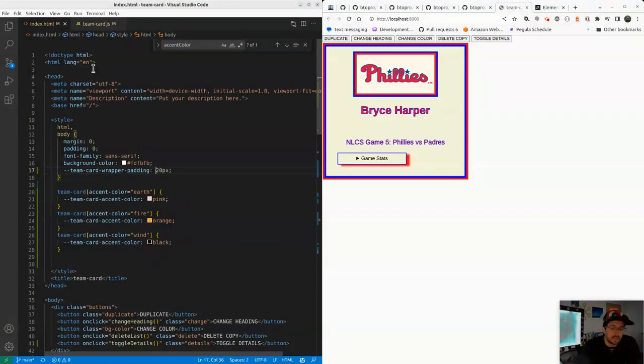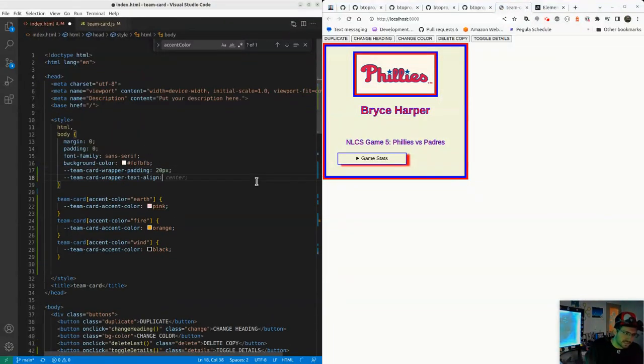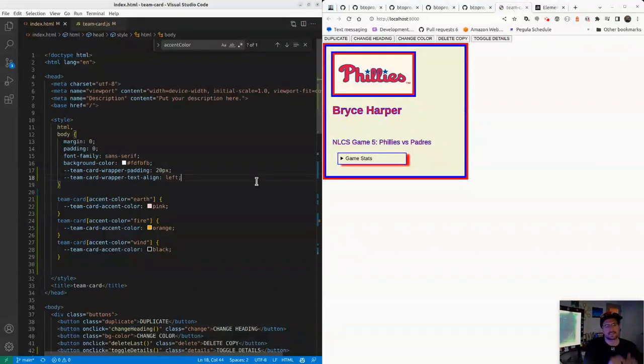But then I go back to the design team and they go, oh, well, but we want the ability to not make it centered. Okay, fine. Hyphen team, hyphen card, hyphen wrapper, hyphen text, hyphen align, right? And the default value is center. Okay, and then we grab this value and I go back to here and I paste it in and I say left. Nice, now we can make it left.